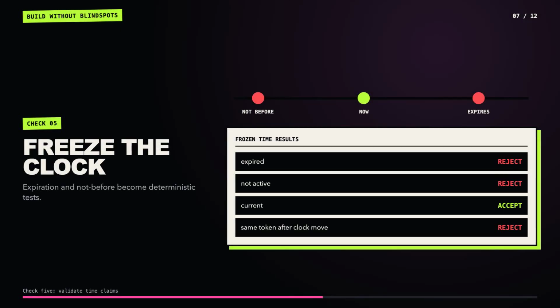Check 5 is time. An expiration claim says when the token must stop being accepted. A not before claim can say when acceptance may begin. The verifier may need a small explicit clock tolerance because distributed systems do not share a perfect clock, but an unlimited tolerance makes the claim meaningless. Our tests use a frozen fake clock. That makes the behavior deterministic.